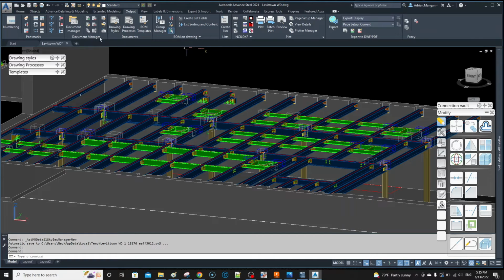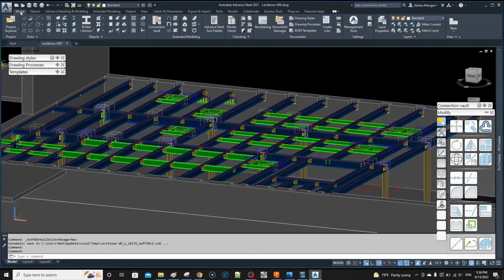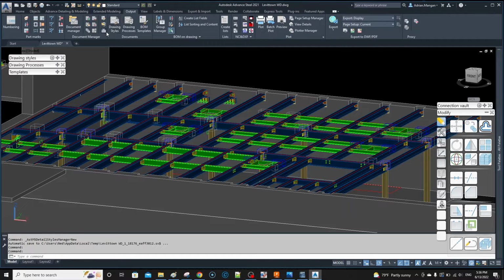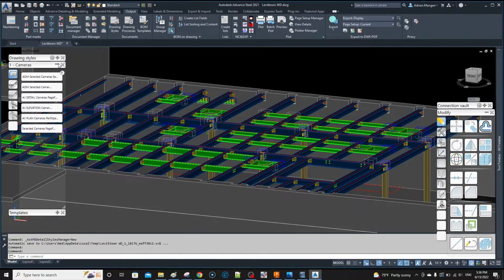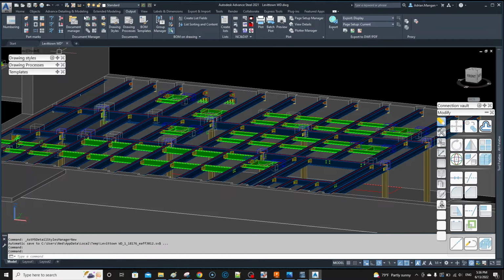So basically if you go to your output tab here, you have your drawing styles, drawing process, drawing and the bill of materials templates. That's what opens them here. So it opens your palettes here to access them. And then if you want to edit them, you want to come in here.